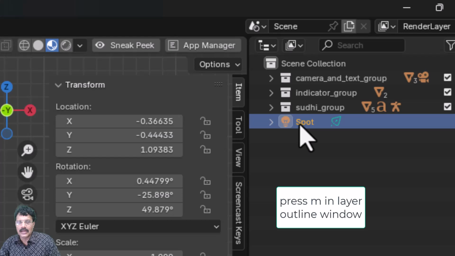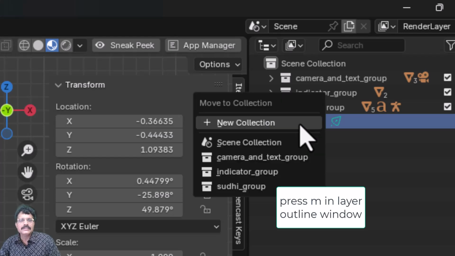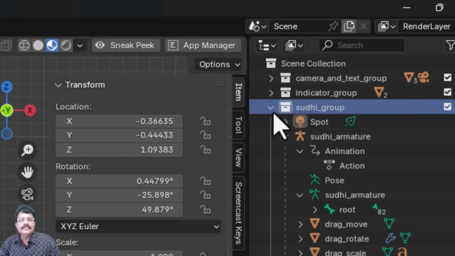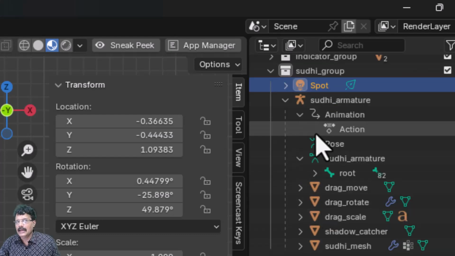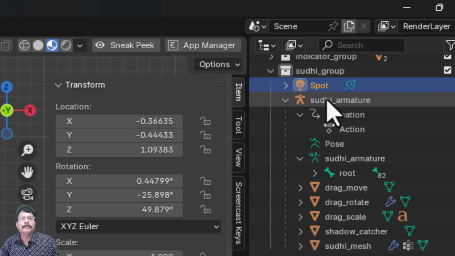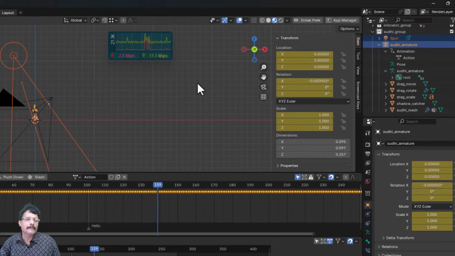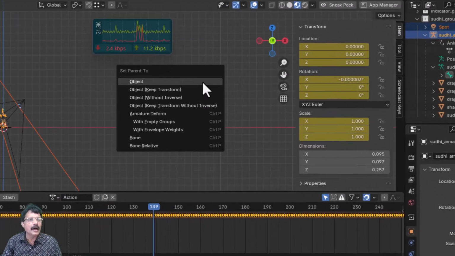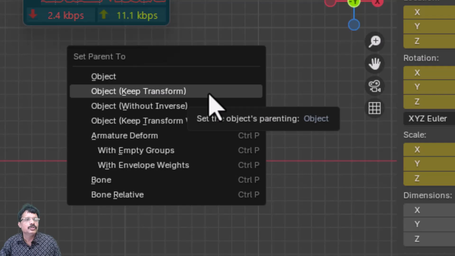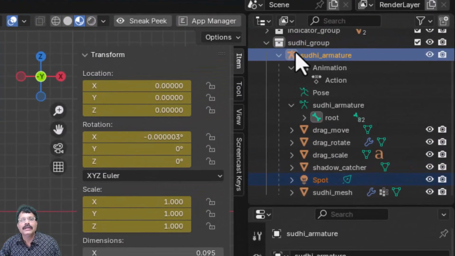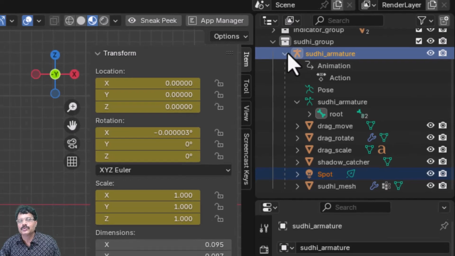Coming to this layer view, I will press M and move it inside the Sudhi group, and then inside the Sudhi group select this spot, then Control-click on the Sudhi armature. So the Sudhi armature became the active selection. Then bring the mouse over the 3D area, press Control P and choose Object, Keep Transform, so that now the spotlight is a child of the Sudhi armature.